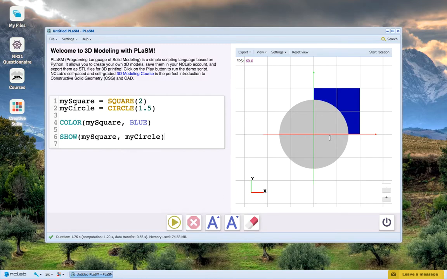As you can see, we have just made a square with side lengths of 2, which is in the upper right-hand quadrant. Our circle, which is centered at the origin, is displayed and is covering up part of the square. I'm showing you what these two shapes look like overlapped so that you can get a better idea of what happens when you use the subtract command.